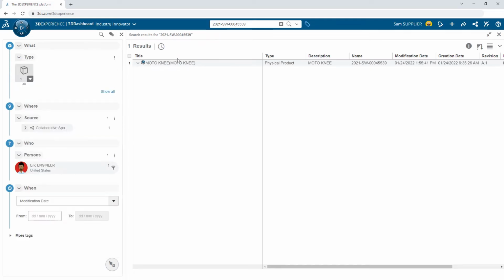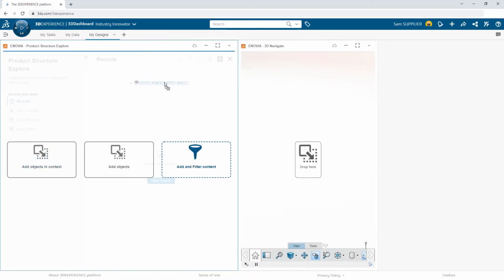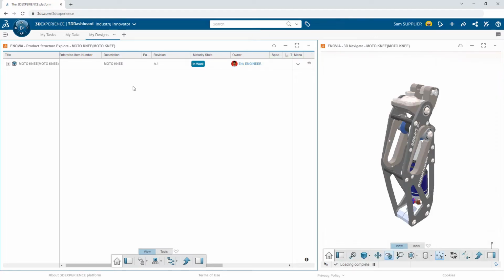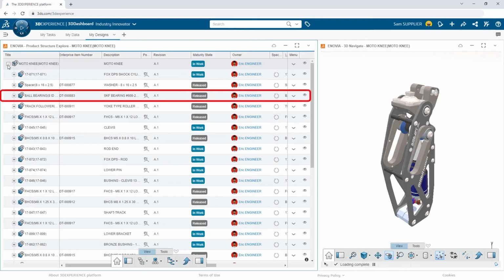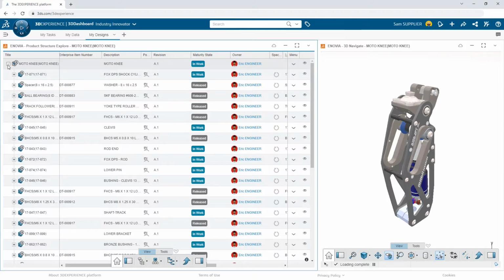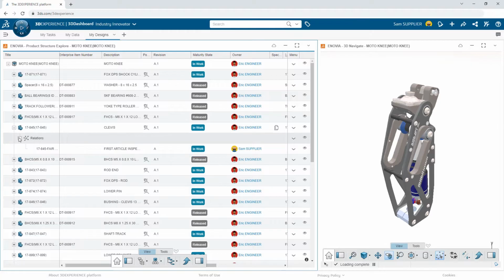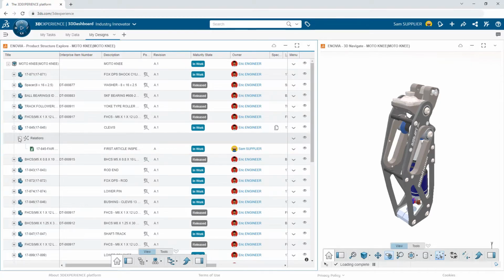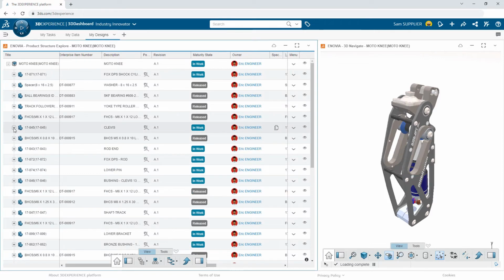Once found, he drags and drops it into Product Structure Explorer. This tool not only allows him to see the product structure, but also see key information like part numbers, maturity state, and ownership. In addition, he can drill down into individual items and see related documents, like this first article inspection document. As helpful as it is to see the structure, Sam's job requires him to look at things differently.